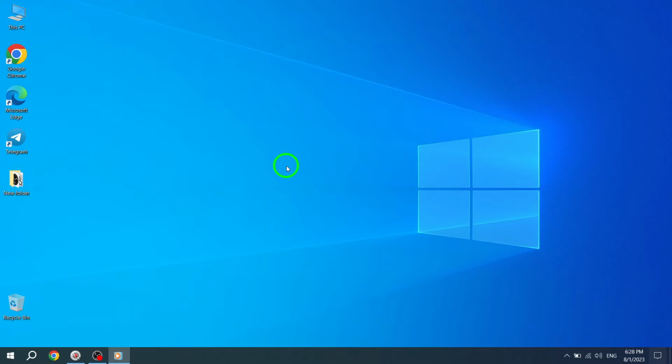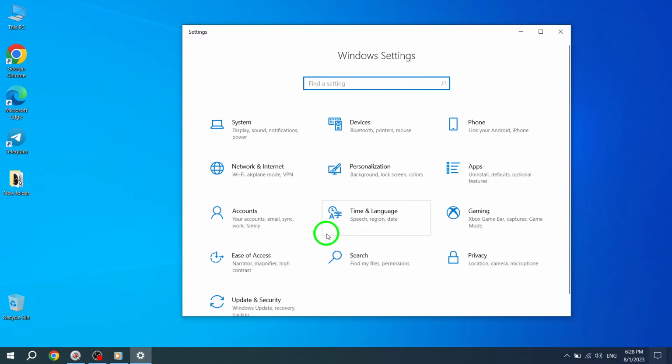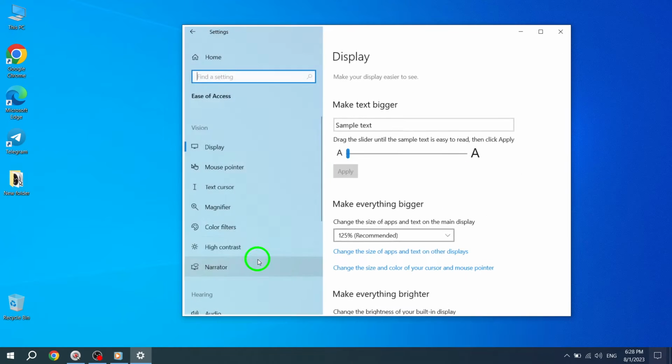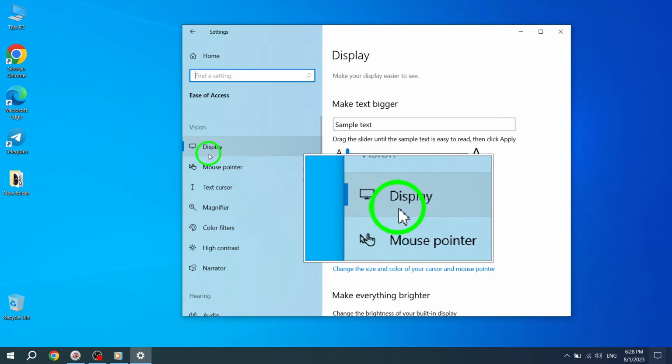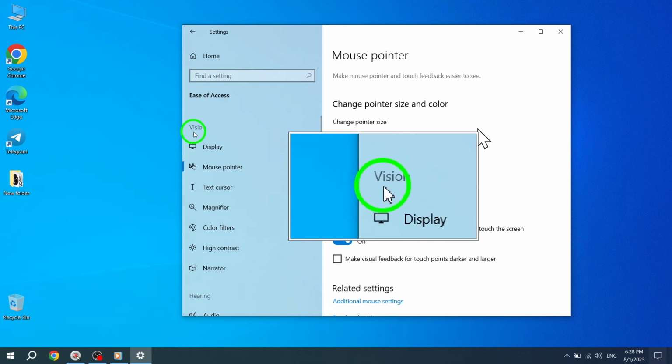Let's get started. Step 1. Press the Start button and select Settings from the menu. Step 2. Then, pick Ease of Access. Step 3. From the left menu, select Mouse Pointer under the title Vision.